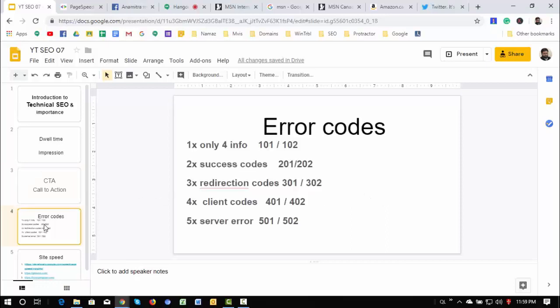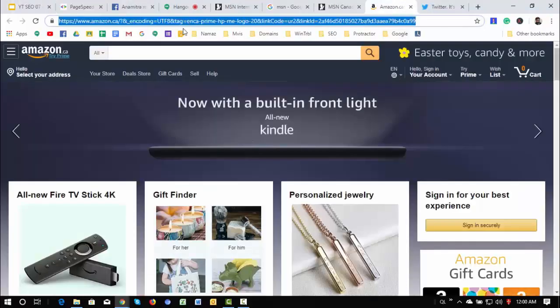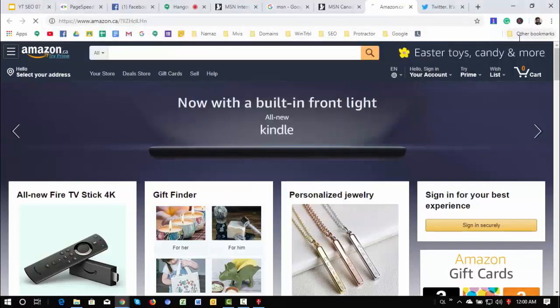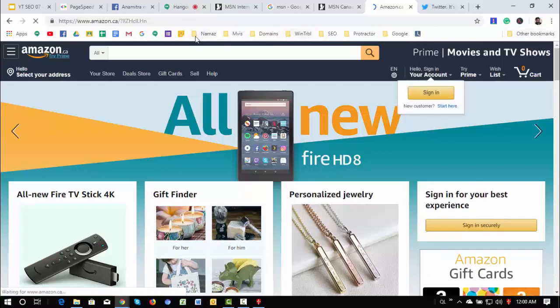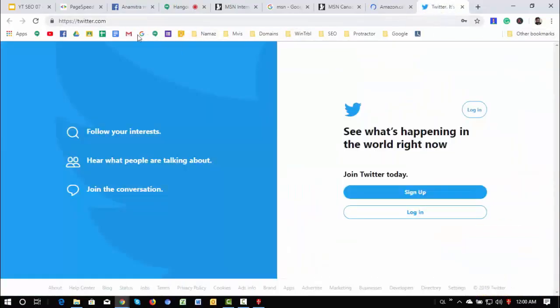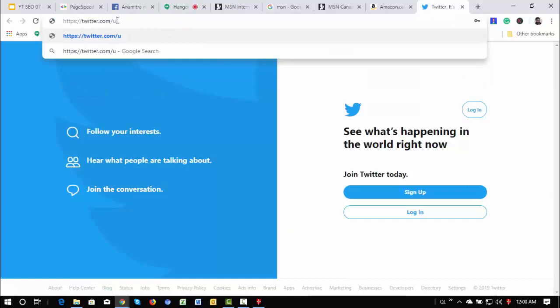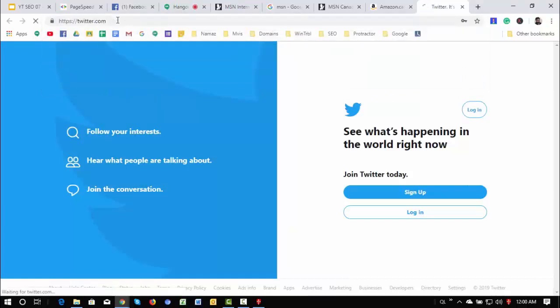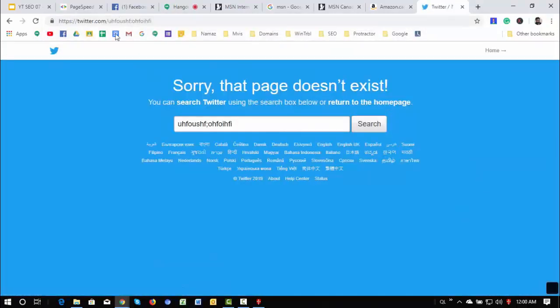Exactly. And then another thing is error codes. After developing a site, sometimes we see such errors. If I go here and type something, it will never come. Let's see on Twitter. Twitter is showing that sorry, that page doesn't exist.